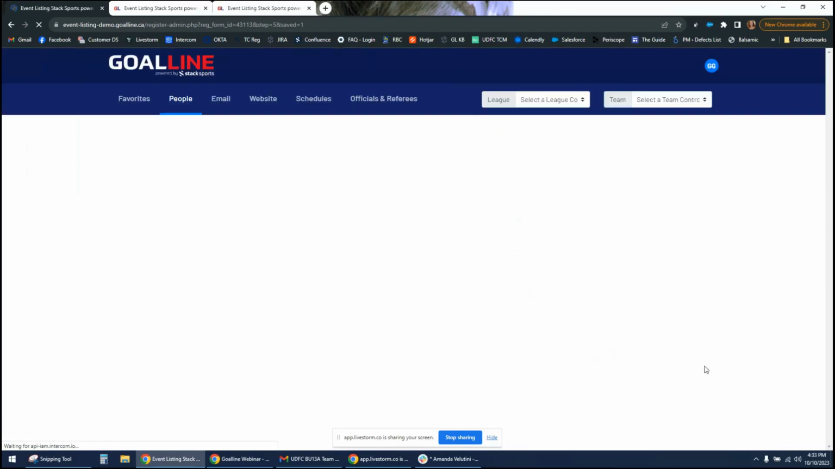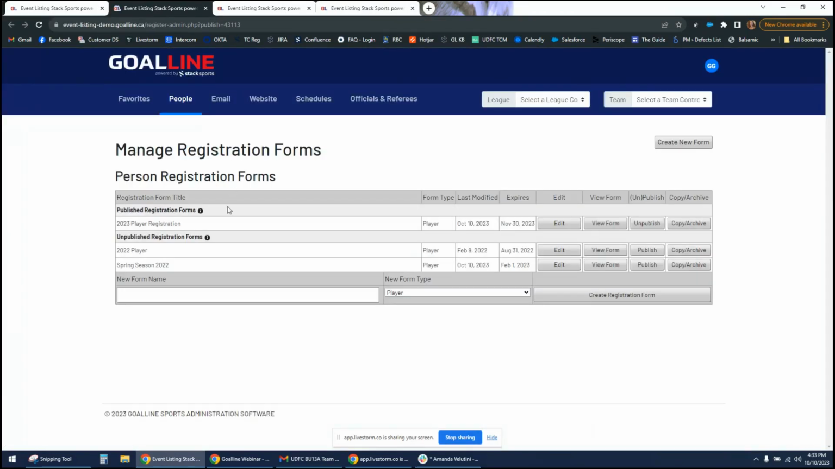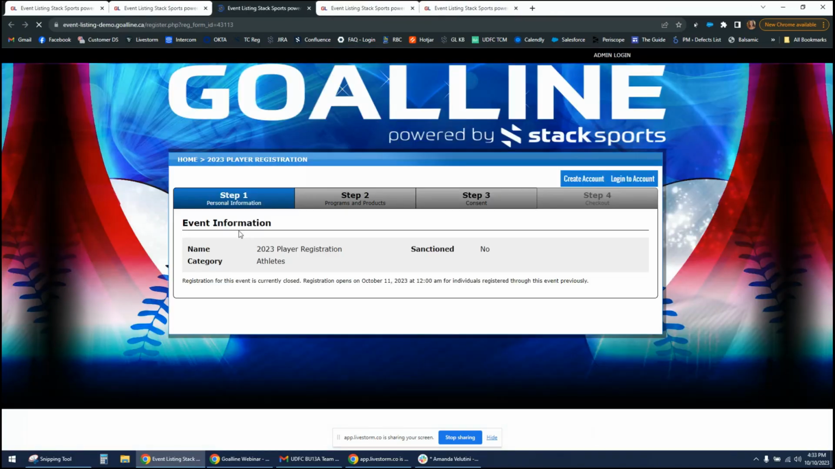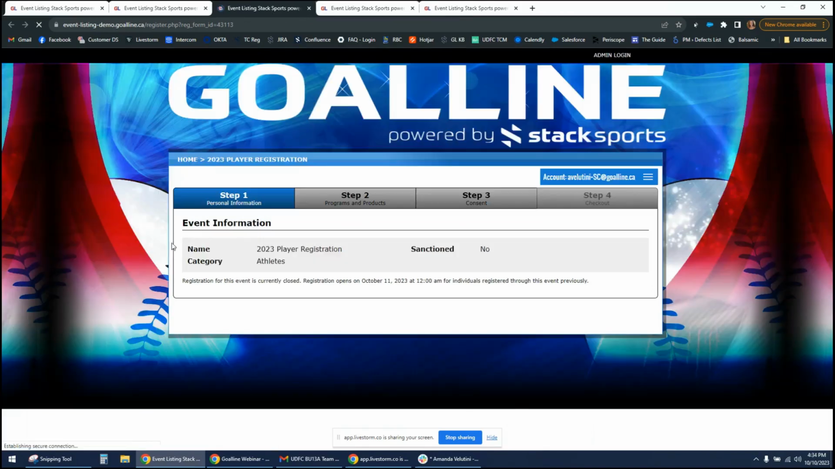So now that we have our email confirmation all set up, so we've set up all of our personal information and everything, we can go ahead and try to publish this form. Looks like we got it, so there were no required fields missing. Now I can click this view form option, and it's going to allow me to view this form on the public side of the website. Because we do have shopping cart enabled here, I am just going to sign in using my shopping cart account so that we can view this registration form.